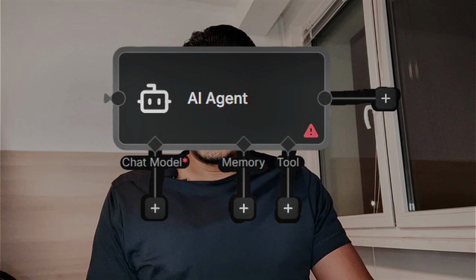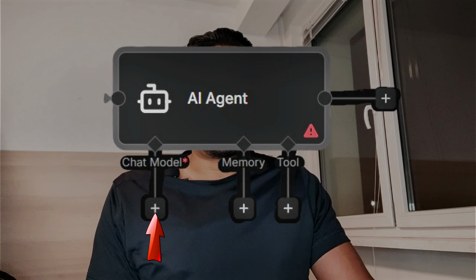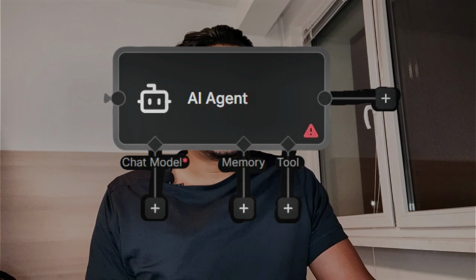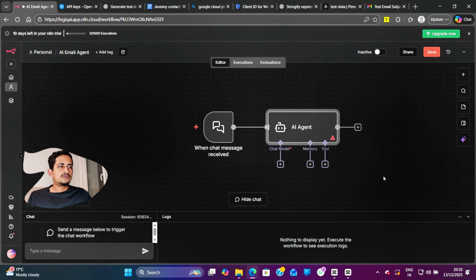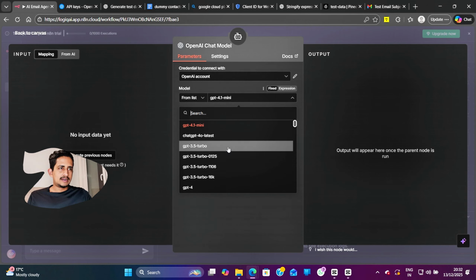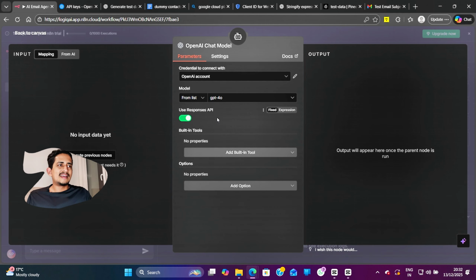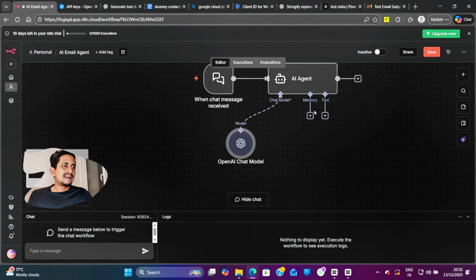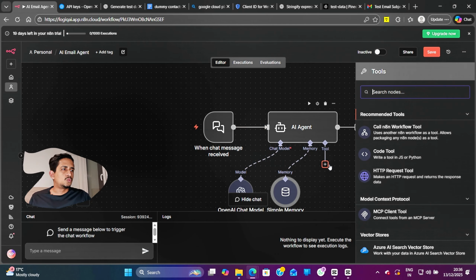Now let's understand what an AI agent is in very simple terms. Depending on the input data, the agent thinks using the chat model we add, then chooses which tools to use when required. All of this depends on the prompt that we are going to implement here. Now we have to add the chat model, which is OpenAI chat model, and select GPT-4o, everything as it is, and in the memory just add a simple memory so that it remembers all the conversation it had with the user.